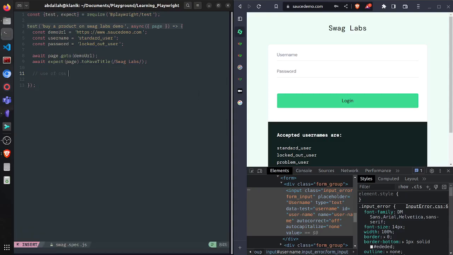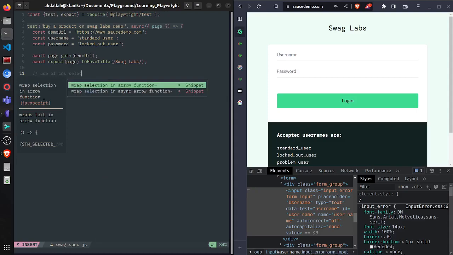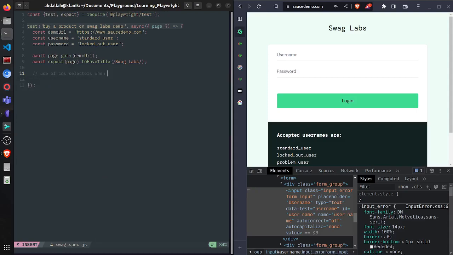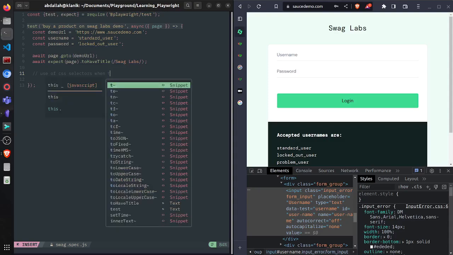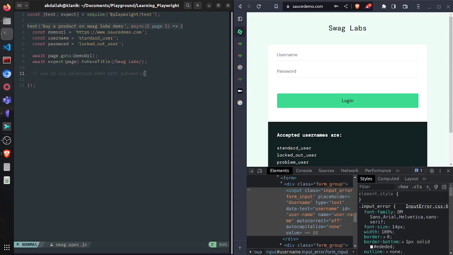What's happening? CSS selectors when you, I'm just checking if the font is big enough. So it seems to be good. So it's a use of CSS selectors when doing test automation. That's an anti-pattern because CSS is used for styling and not the other way around.